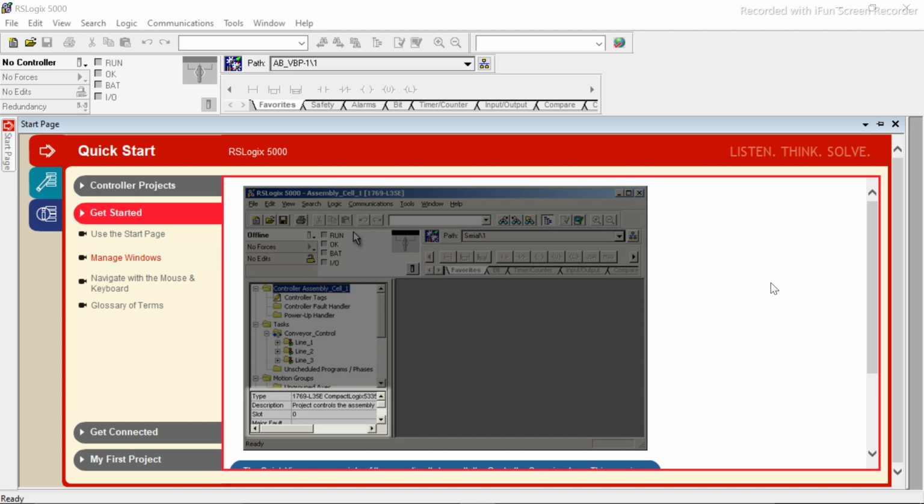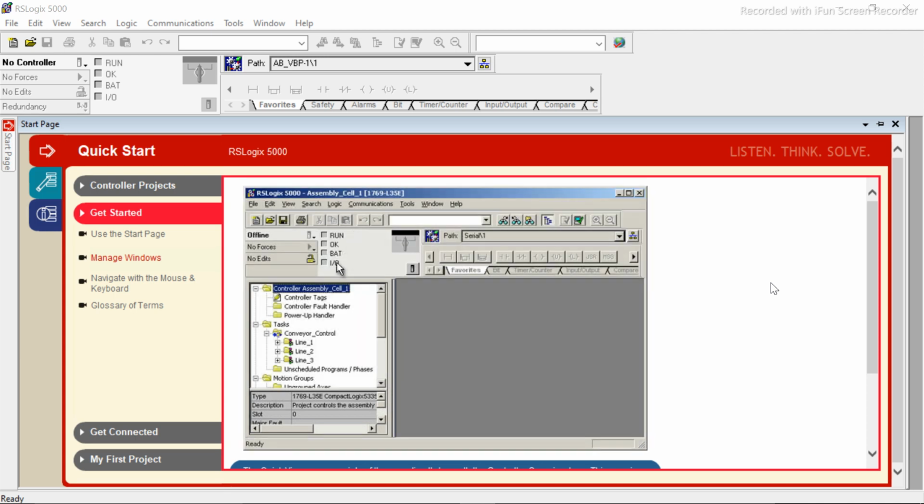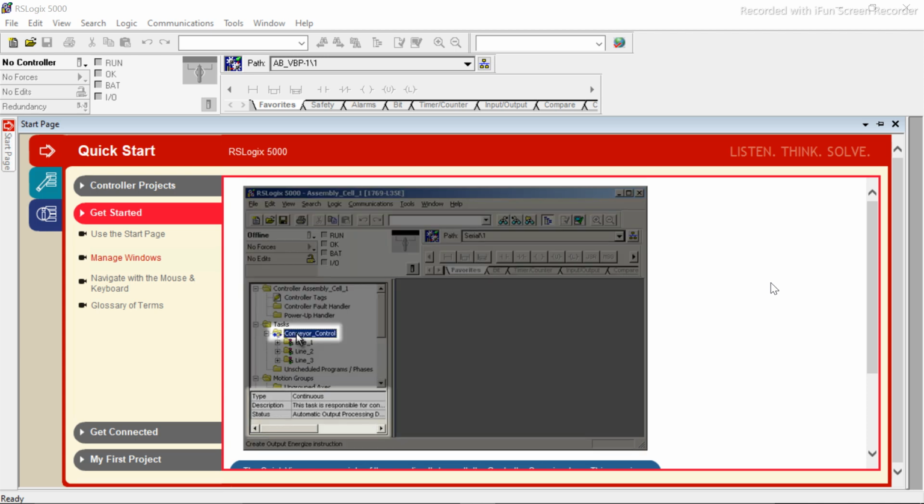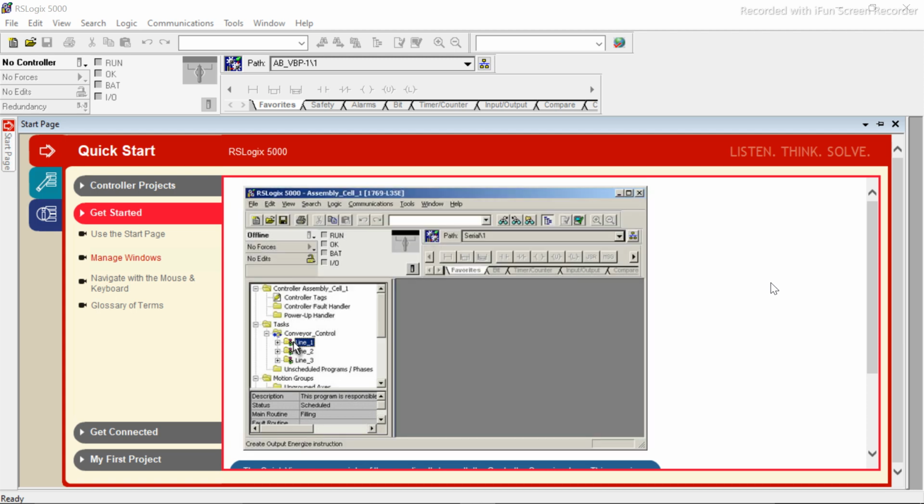The Quick View pane consists of the area directly beneath the Controller Organizer tree. This area is designed to give you a quick summary of information related to the selected item in the Controller Organizer. Often, this information includes descriptive and status information, faults, etc. The Quick View pane can be resized or hidden by dragging the split bar.